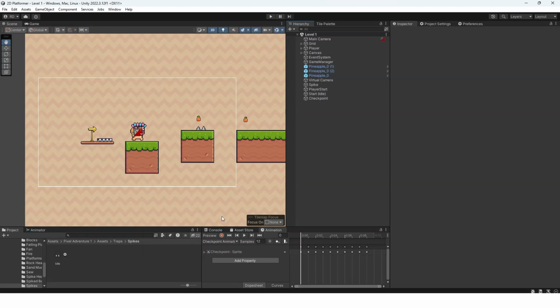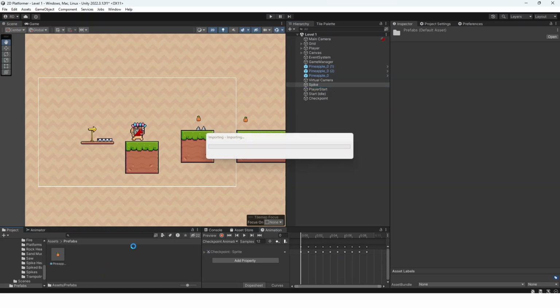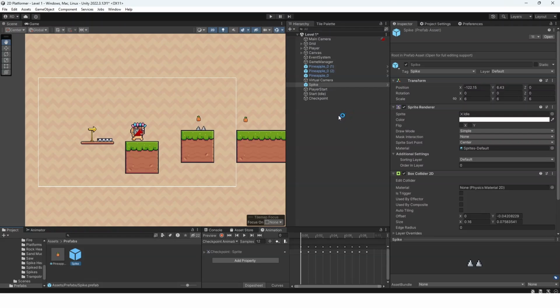There are just a few more things we are going to do, and then we'll be done with this tutorial. So what we can do is go into our assets, go into our prefabs, and we see that we have this pineapple right here. We can also drag in the spike. So that means now we can duplicate the spike and have it have the same exact properties that the other spike has, and we can also put it on different levels.